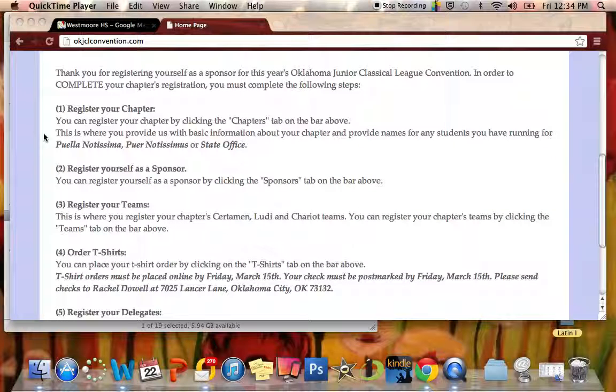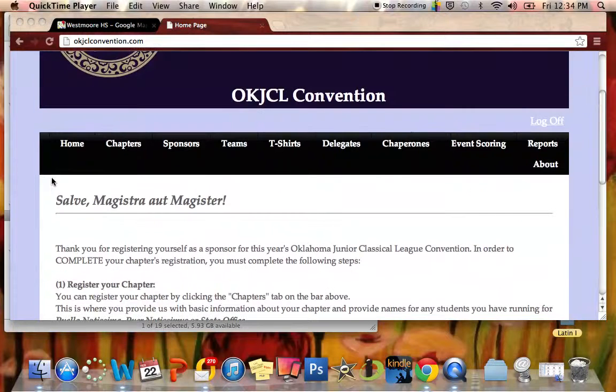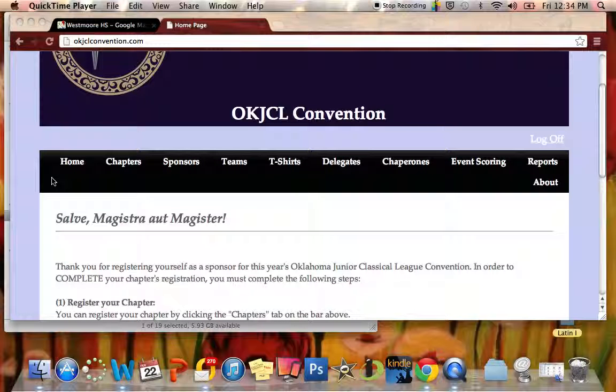Here you'll see that there are 6 steps in order to complete your registration. The first step is registering your chapter. This is where you're going to provide us with basic information about your chapter and give us any names for students that you have running for Puella Notissima, Puer Notissimus, or any state officers you have. In the next video, we're going to talk about how to register yourself as a sponsor. But for now, we're going to talk about registering your chapter.